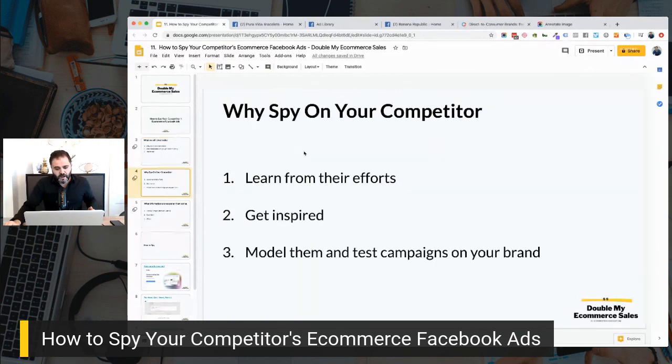So why spy on your competitor? There are three things I always emphasize. First of all, you're going to learn from their efforts. I always say, why try to reinvent the wheel when you could follow someone's footsteps, just to get some sort of ideas on what it is that they're doing. And again, you take note of these things.